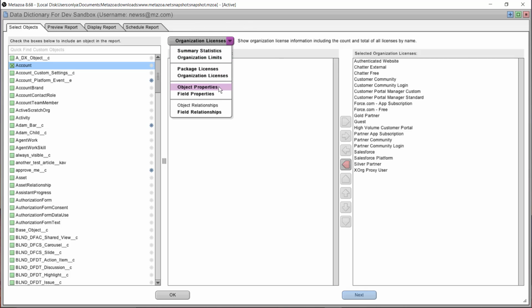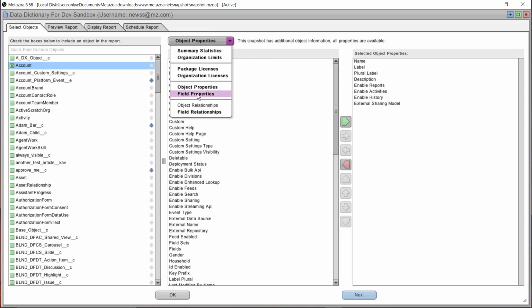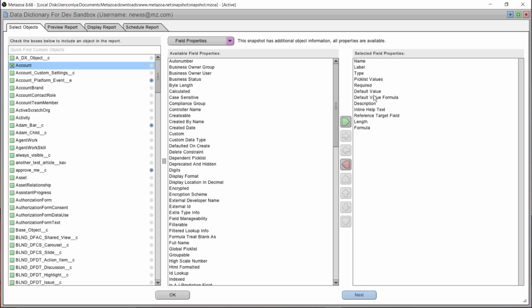Now we also get into really what is the meat of the report. The object properties, they're all available. You can move over to the right any ones that you want in your report, and your field properties. These are really important. These are things like your pick list values, your help text, your description, and so forth.